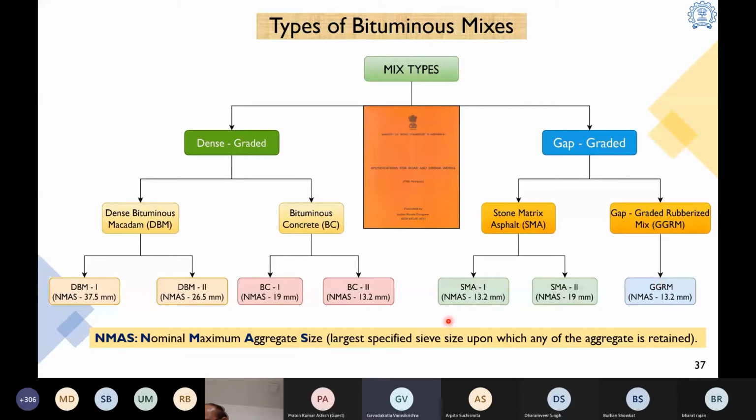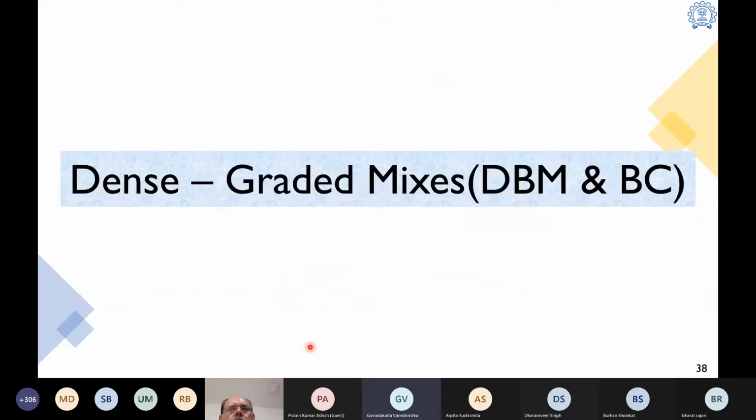The NMAS is the nominal maximum aggregate size, which is the first largest sieve which retains the aggregate proportion. Then we move towards the dense graded mixes. We discuss what types of gradations there are, the upper and lower limits in this mix design, and their limiting values.